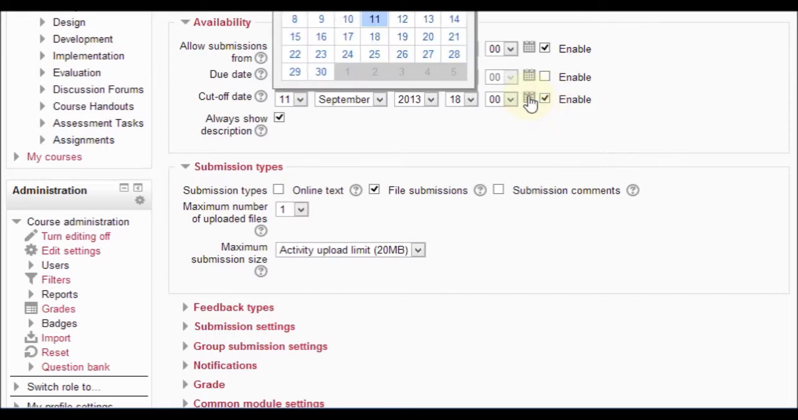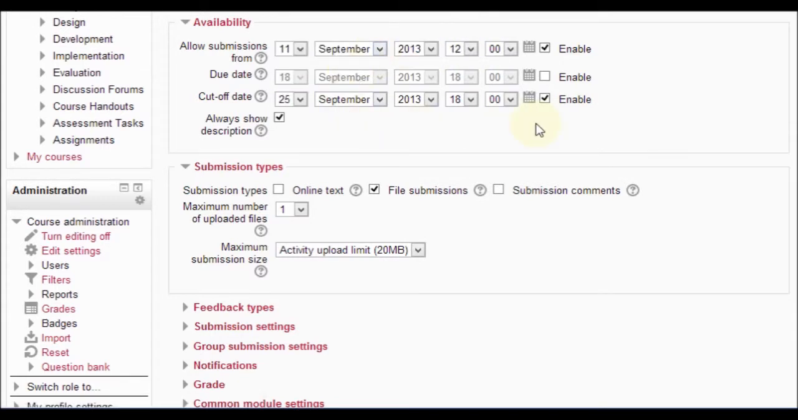Use the calendar to find 2 weeks from the initial date, and then the cutoff time would be just before midnight. So this is military time, and it goes in increments of 5 minutes, so 23:55. And yes, I do want the description to always show.